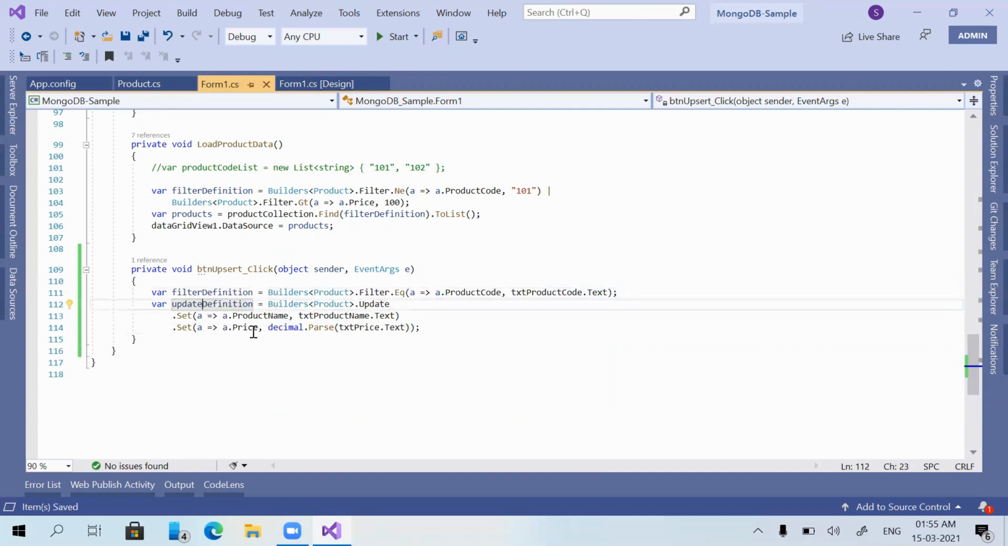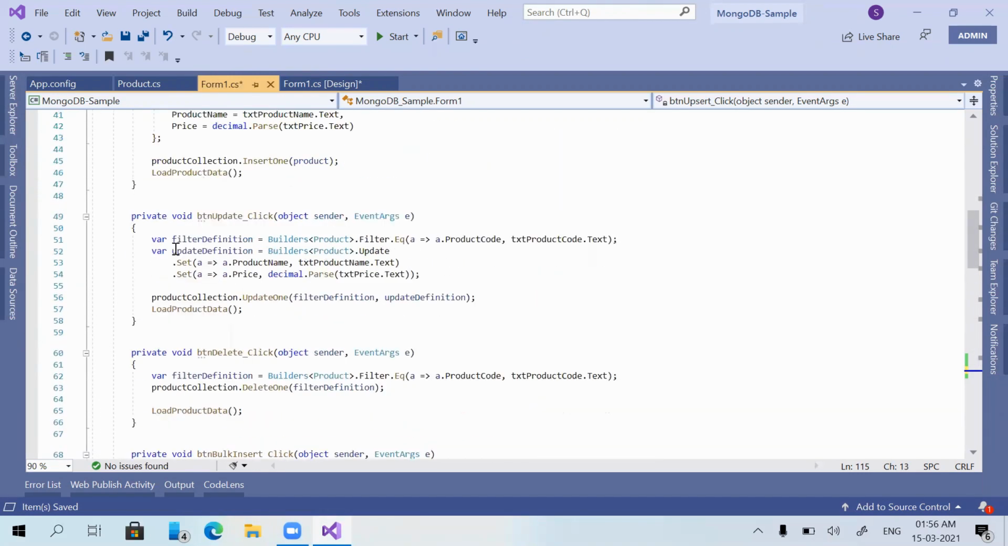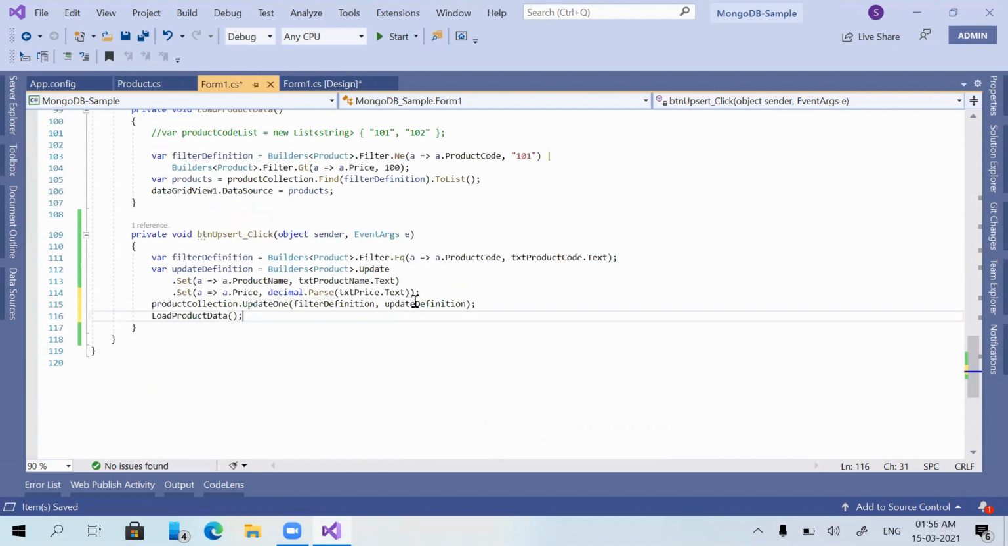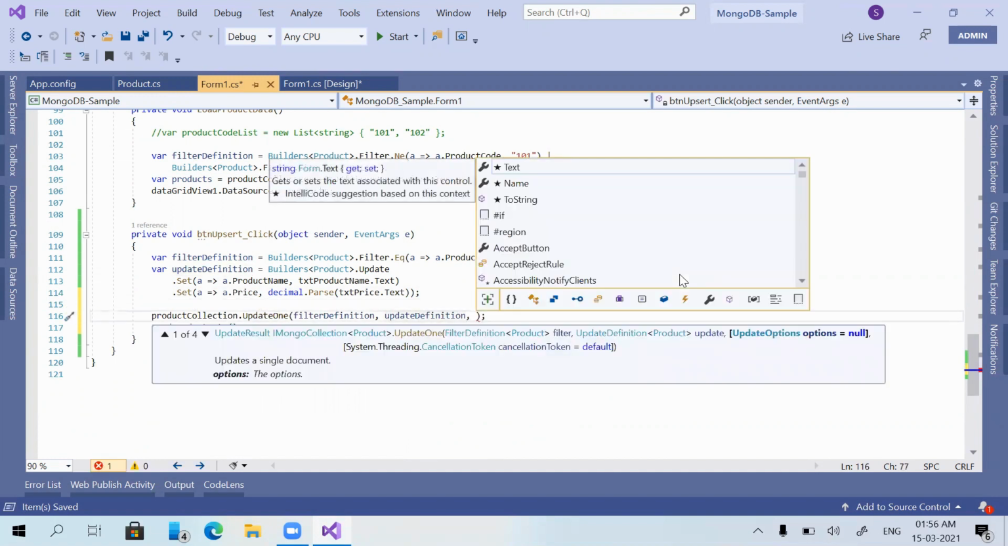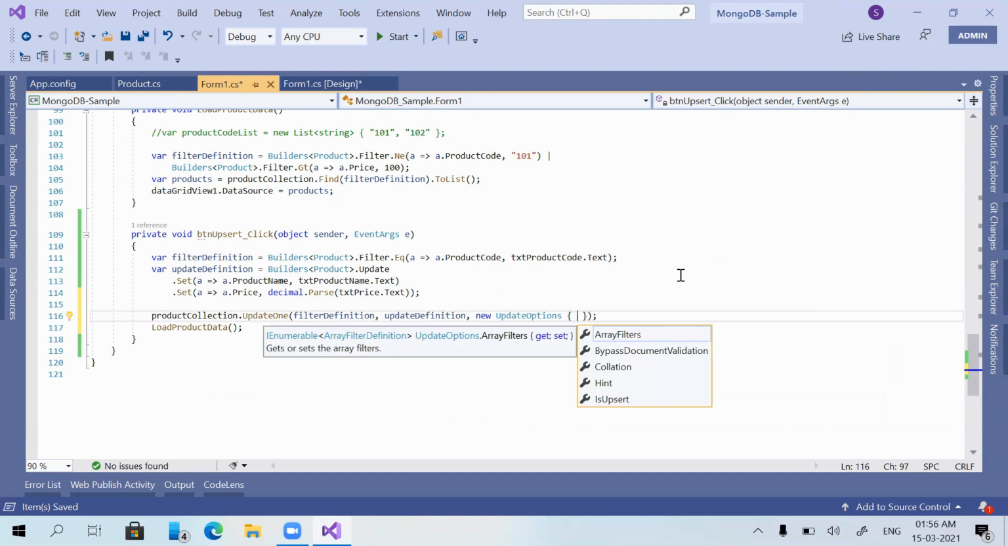So the update definition updates the product name with the product name we have entered and the price with the price value we have entered. The price value will be converted to decimal and it will be updated. Now, as we have done before for update, here we have done the same function. Here we have given productCollection dot UpdateOne. I'm just copying it. We need to use the same thing here with a small difference. After the update definition, I'm giving update options as well. So I'm declaring a new update options.